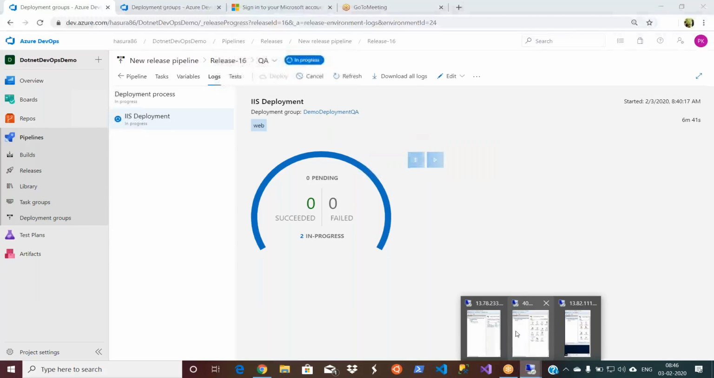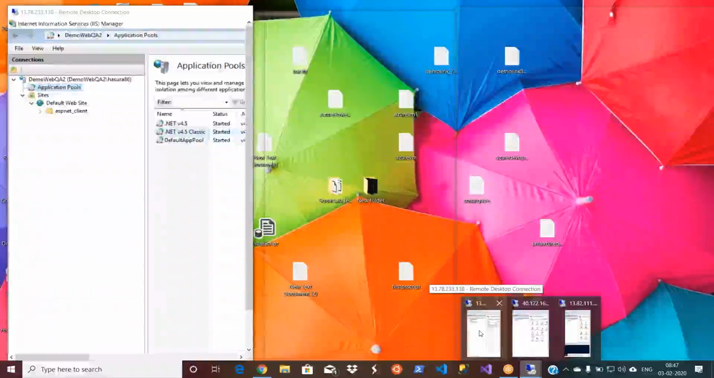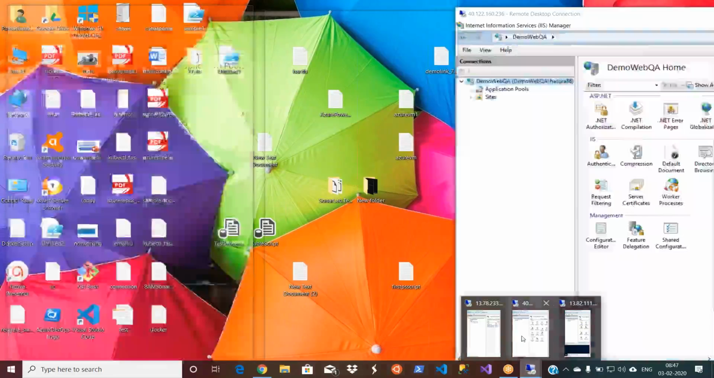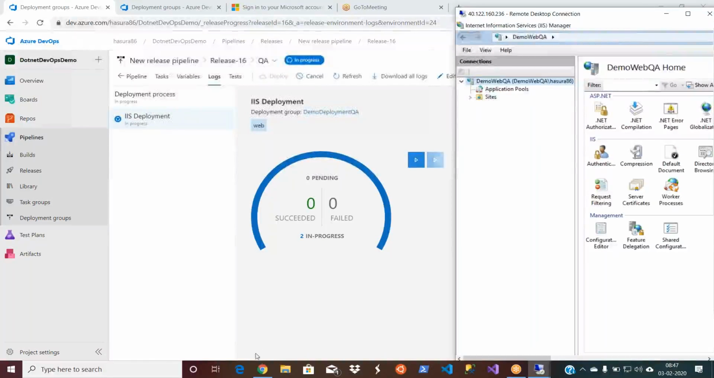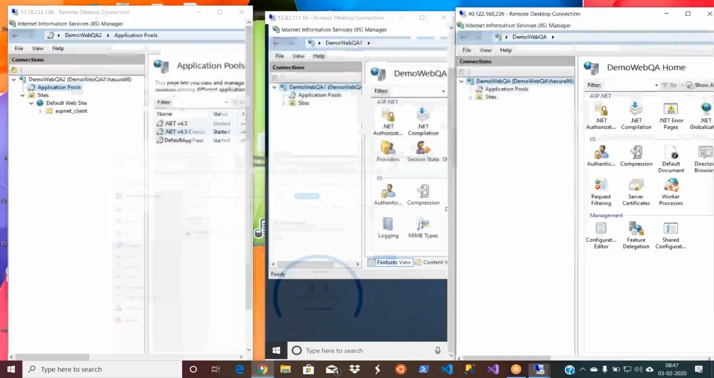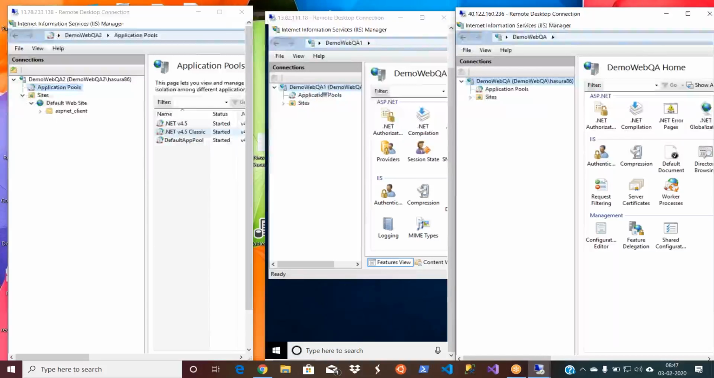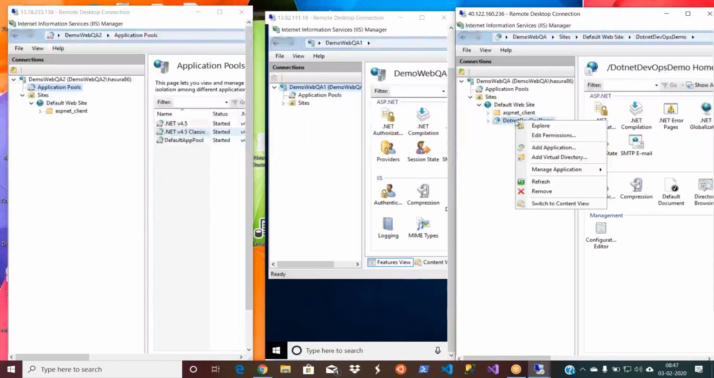Let me go and refresh this. With demo web QA and QA2, right? QA1. Demo web QA. First, let me minimize this. I can see everything. First, let's go to the server. Okay, demo web QA. This is our old website, right? Old server. Let me refresh if my code is being deployed or not, because it is saying succeeded. So let's go and browse it.